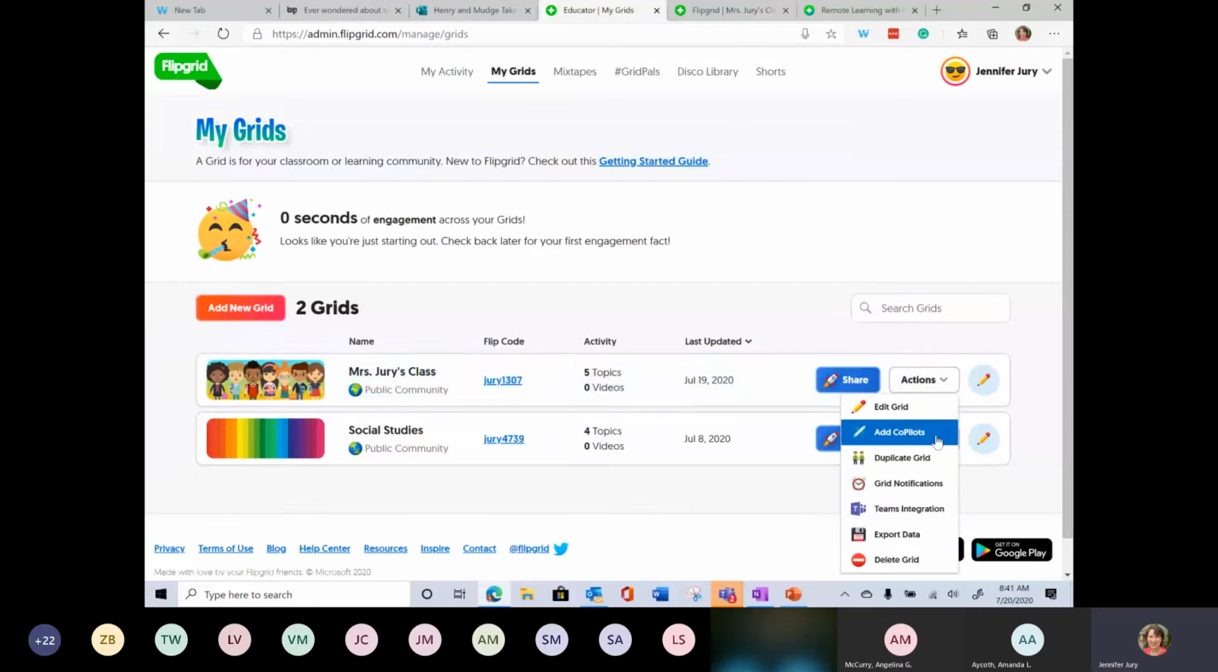So here is where you can add a co-pilot. That's if you need a co-teacher. You can duplicate the grid. Maybe you're a science teacher and you have 3 periods and you just want to duplicate it for each one. They really recommend making a grid for each classroom.